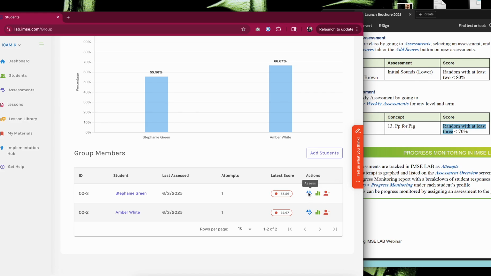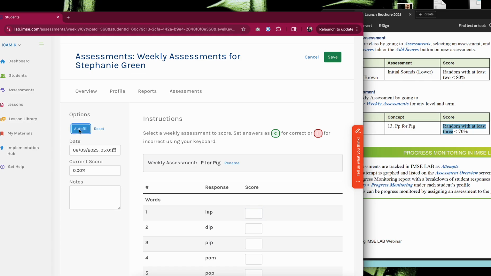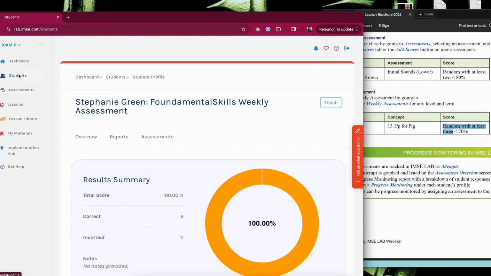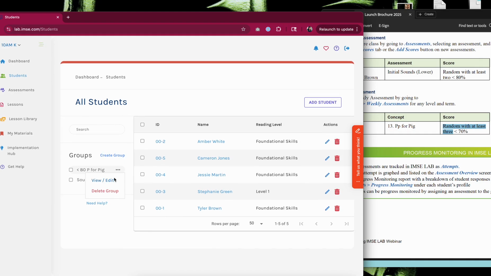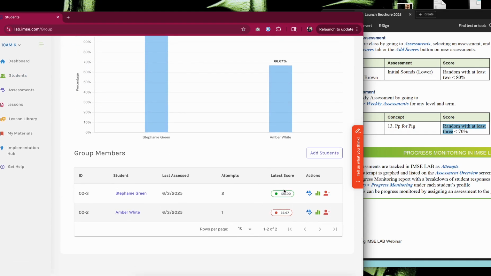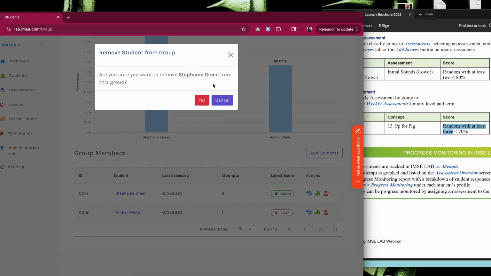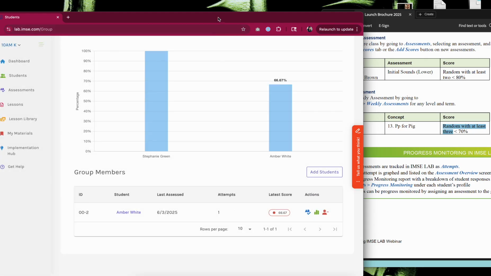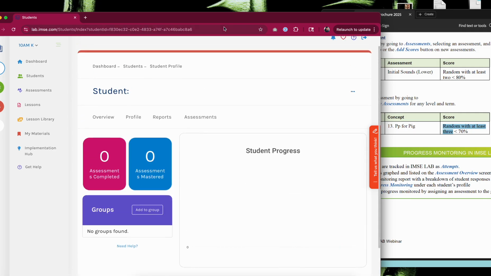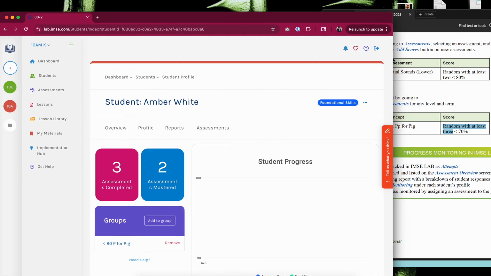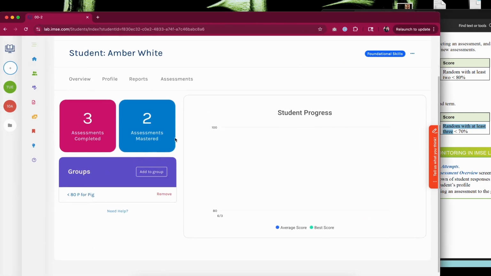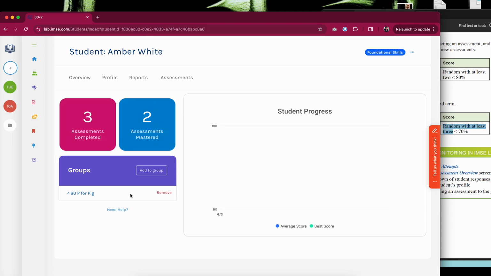So let's just assess Stephanie, and let's have her pass this one with flying colors. And if we go back to our group, to P for Pig, she's mastered and she's ready to leave this particular group, so we can just remove her. We can actually go to each student's profile, and their groups will be listed below. So Amber is still in that P for Pig group. And if you have more groups, you can remove her from here as well.